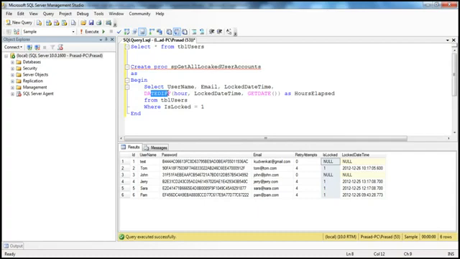The DateDiff function is very helpful in the sense that it can give you the date difference in either minutes, hours, days, etc. Now I want the difference between the current date and time, which I get using the GetDate function, and when the account was locked. Between those dates, I want the difference in the number of hours, so I'm using the hour parameter here. This function will return the number of hours the account has been locked.